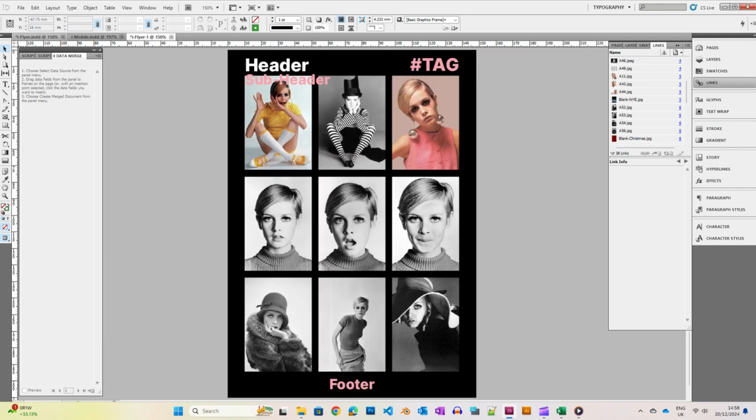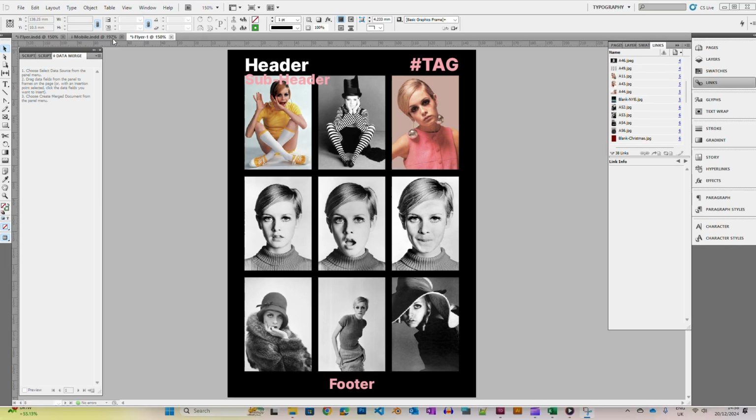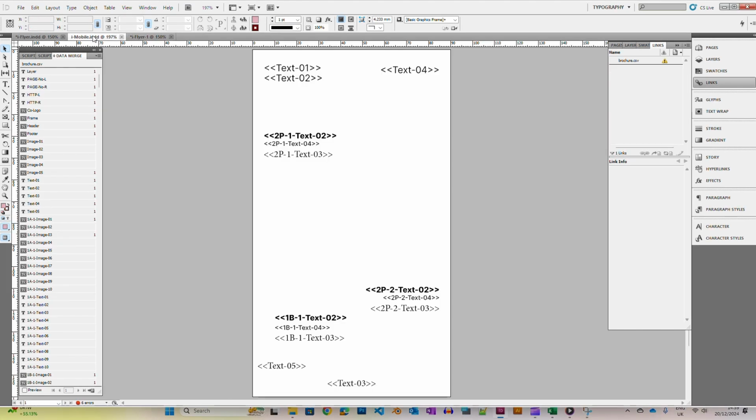Different format flyers can be produced instantly by merging the same CSV file to a different InDesign template. Here we connect the same file to a mobile-optimized format.